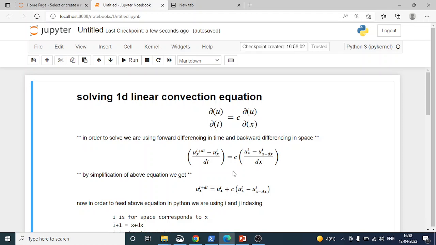So in this video we are going to solve the 1D linear convection equation, which is given as ∂u/∂t = c ∂u/∂x. It is called 1D because it contains only one spatial variable, and it is x.